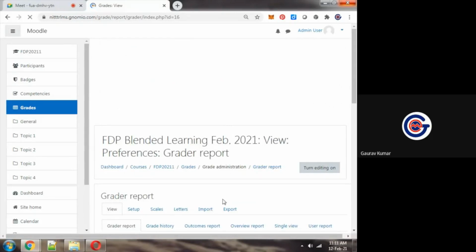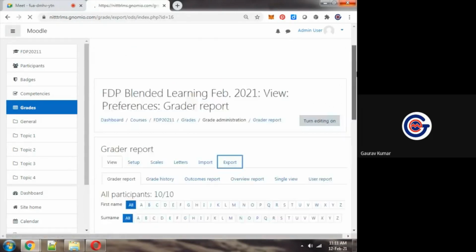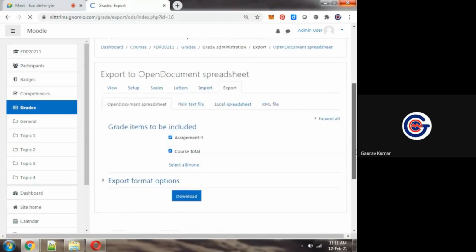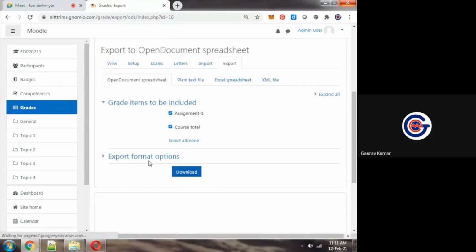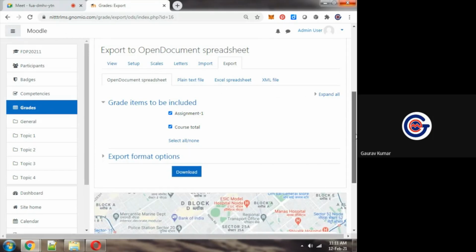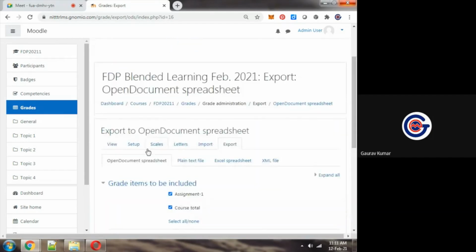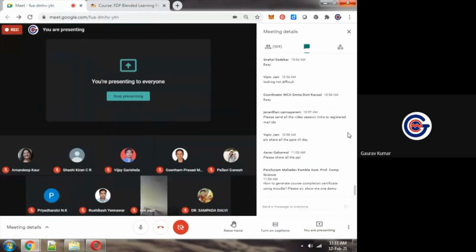Okay, grade history, import, export options are available. We can export this complete data set. So export, format options, download. Okay, so this way we will be able to work with it.